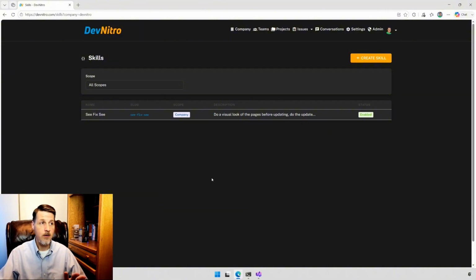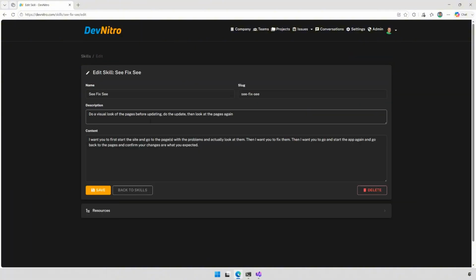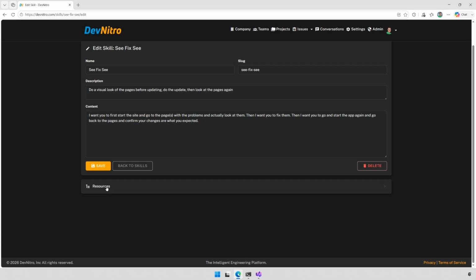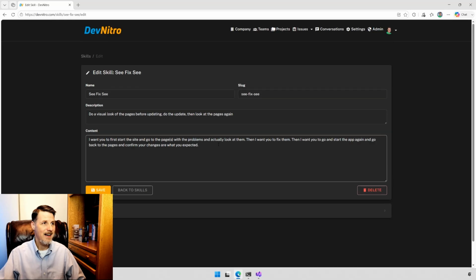Now, for other skills, you may want to have resources. And if you did, you can just come down here and upload the files or drag and drop them in here. If you had templates or other kinds of resource files, you could do that. For this one, it's a simple skill, literally just a few sentences here. So that is done. So let's start a new conversation.